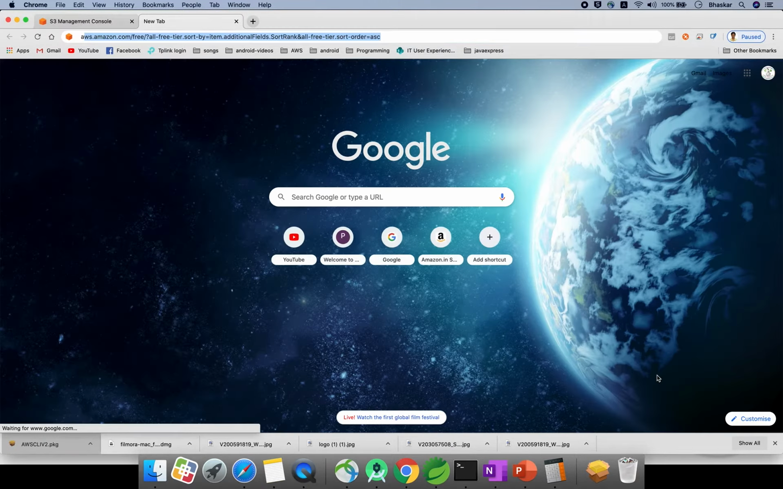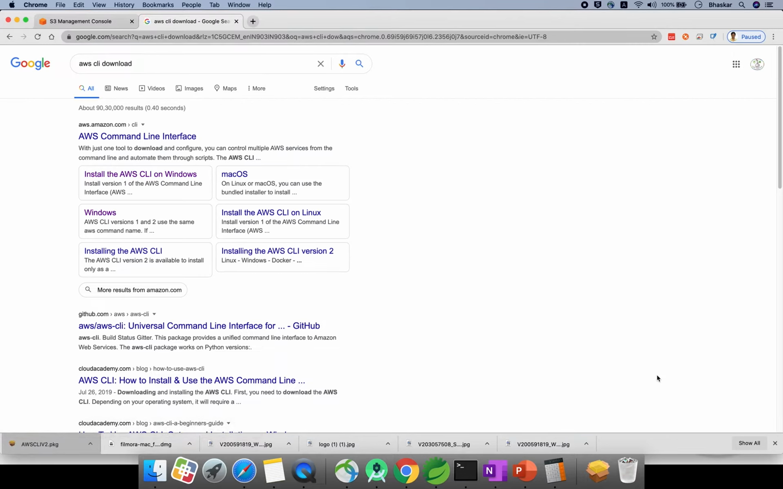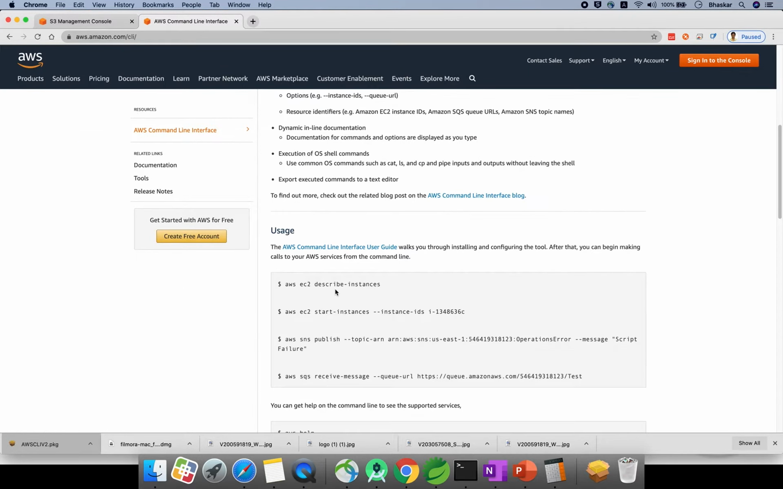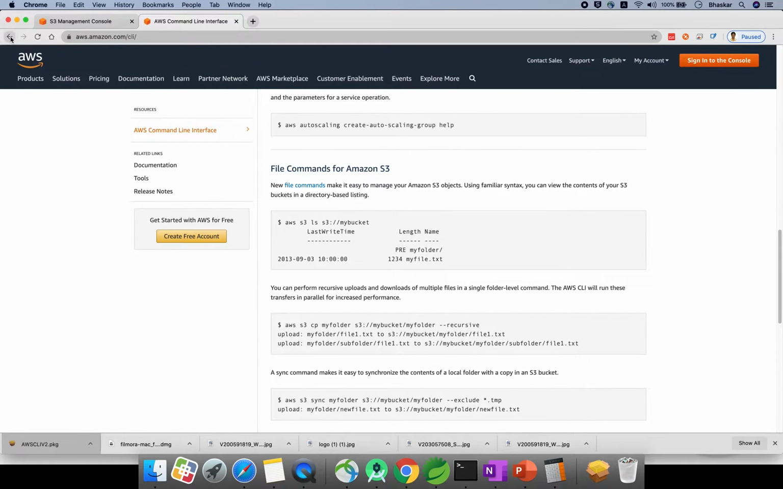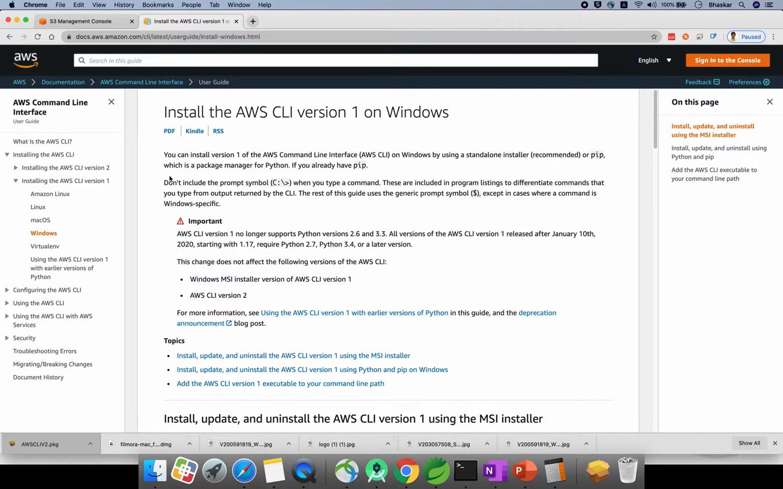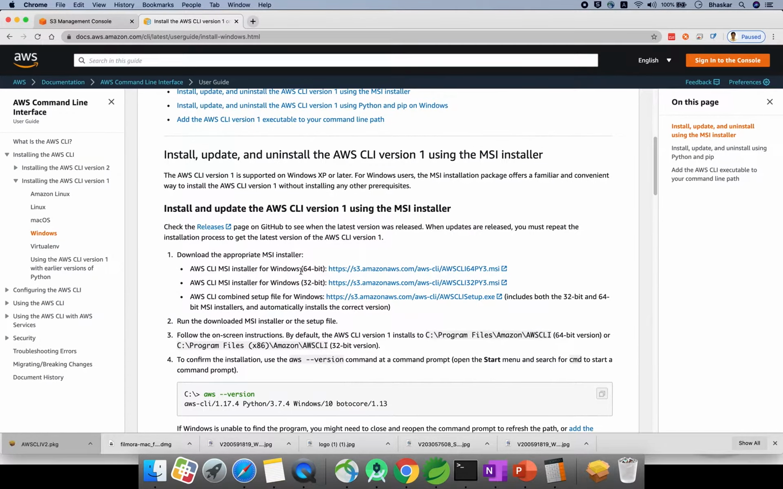Just Google and type AWS CLI download. It will navigate to the Amazon website. Go and click here, CLI download for Windows. If you see, install the AWS CLI on Windows, and if you click here, we have Linux, Mac and Windows. If you are using Windows, you can download based on your 32-bit or 64-bit, and just install the software.